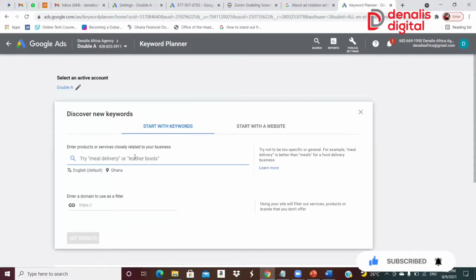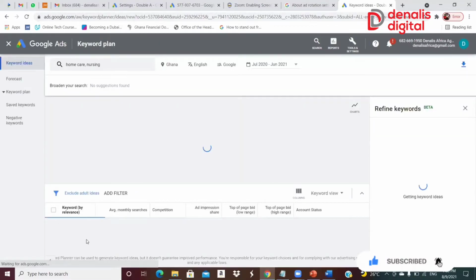And then as I mentioned, you can enter some few keywords. So let me use Rosilia's own as an example. Home care. Merely when I hit enter, it will pick it as one keyword. Then I type another one, let's say nursing. I hit enter, it picks it up. These are the only two I remember. So I click on get results.